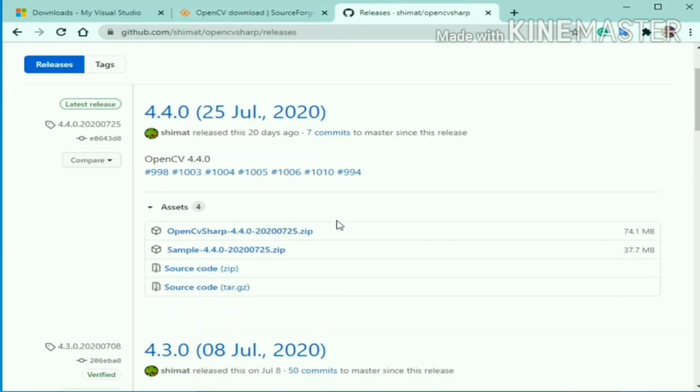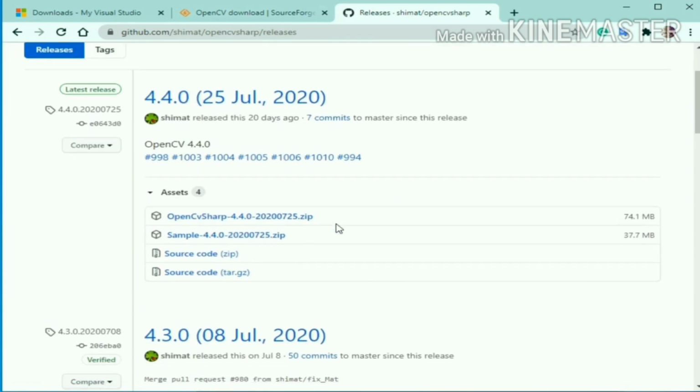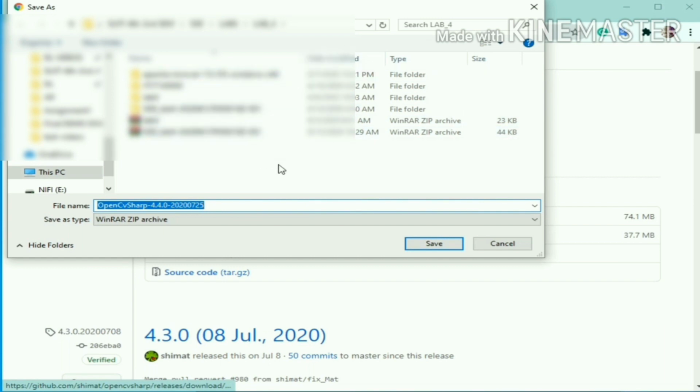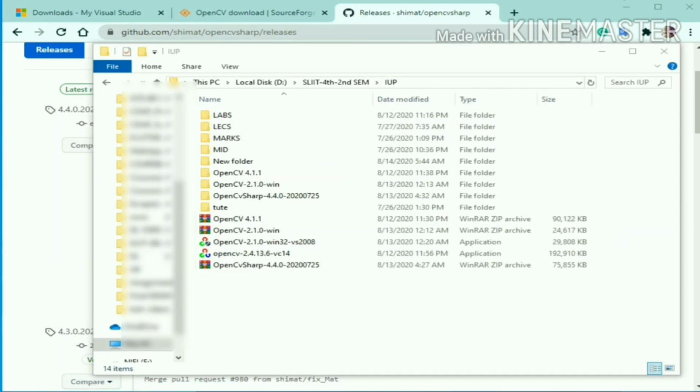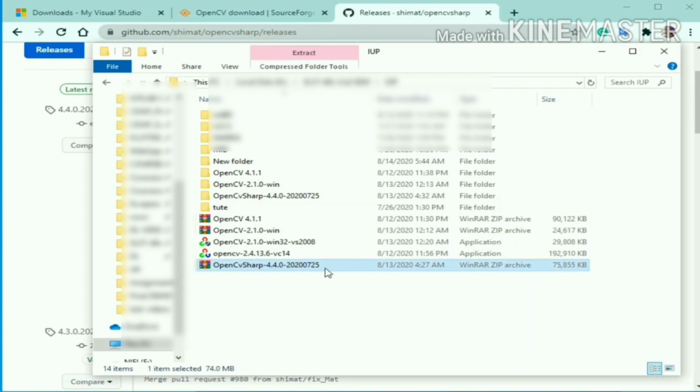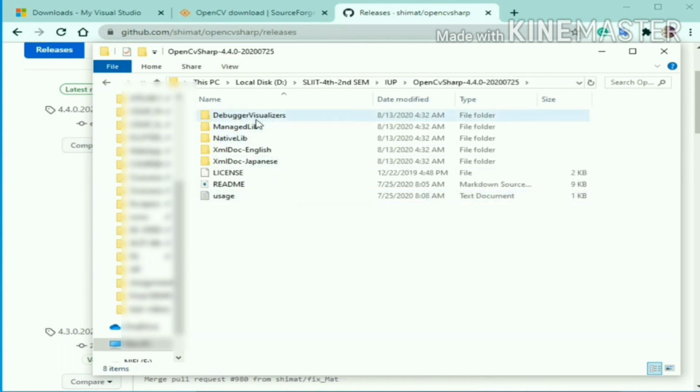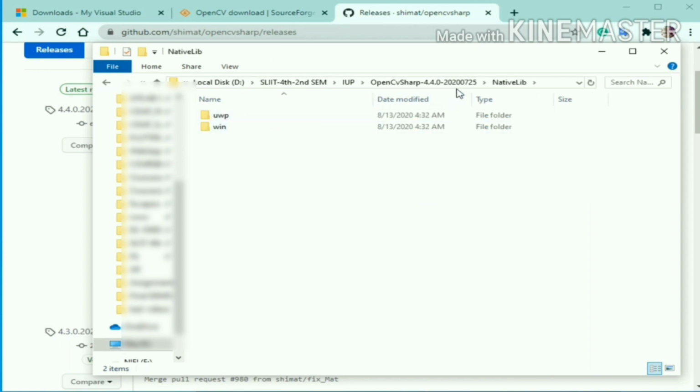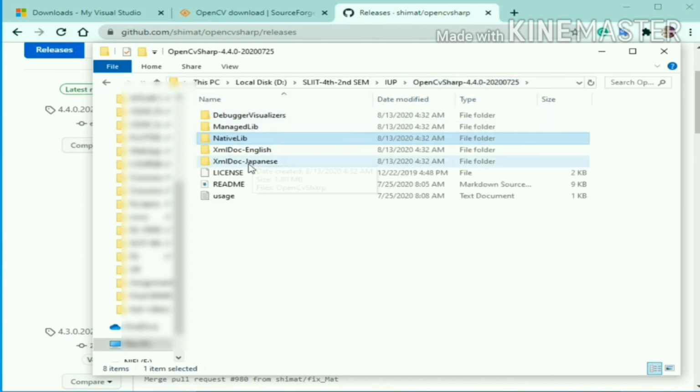These are the releases related to the OpenCVSharp library. You just click the OpenCVSharp 4.4 zip. Then it will download the OpenCVSharp file for you. Since I have downloaded it, I'll stop here. Once you download the zip file, you will see it like this, OpenCVSharp. Then you can extract that into a folder. In this folder you can find the exact library. You can just open it and see what things are included in these files.